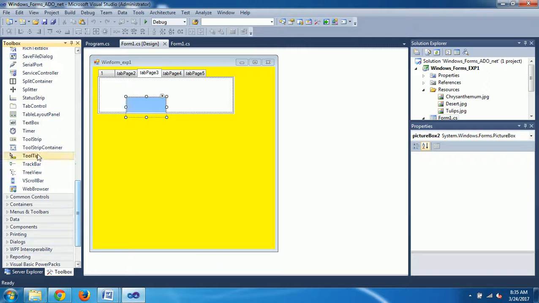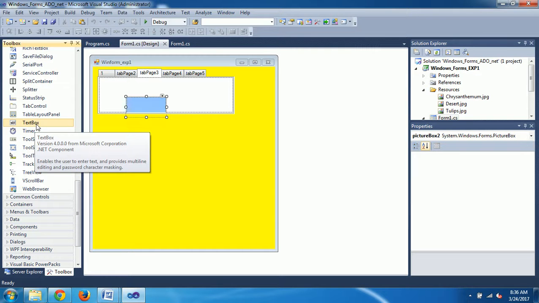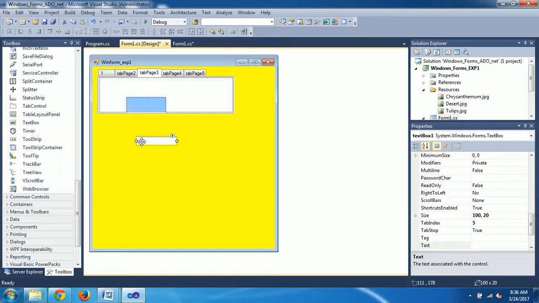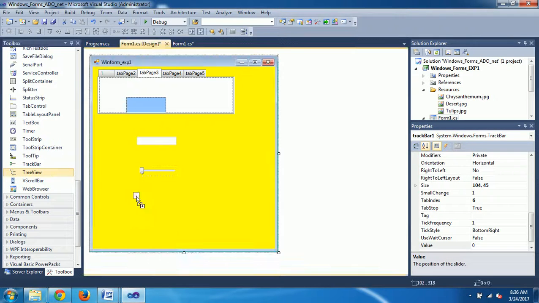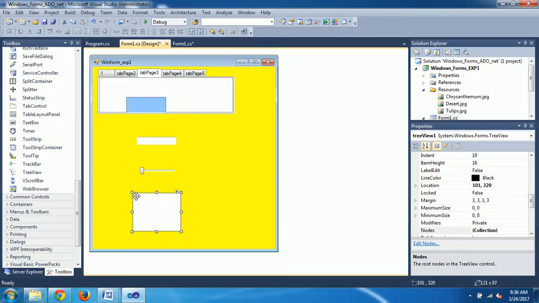Just one by one. Timers are also important. A timer is nothing but, say, every 1 minute I want to show some alerts, or just like the normal clock, every so often I want to set some alarm, like this, different events by using the timer. Text box is nothing but whatever data you want to type. Next, taskbar. One completed. Tree view is nothing but a tree view structure will come.